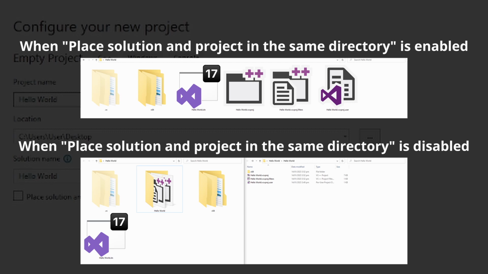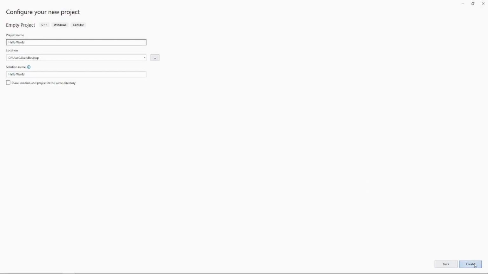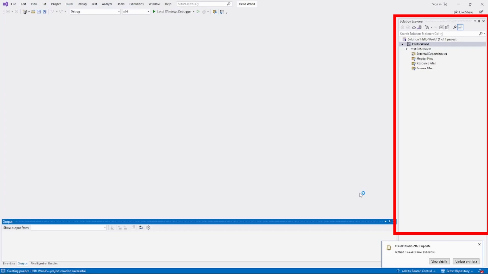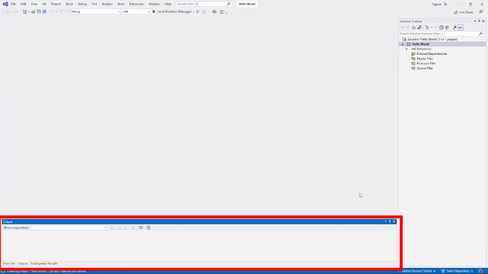If this is disabled, then the project will be located in its own folder. Enable this if you are working with one standalone project. However, I prefer to leave this disabled, as to keep the file structure consistent for every project and solution I work on. Upon opening a solution file, you will see the Solution Explorer on the right, and the errors list at the bottom.